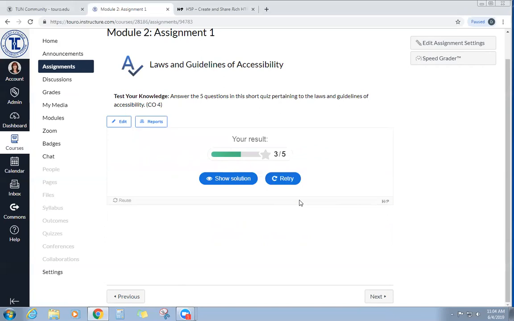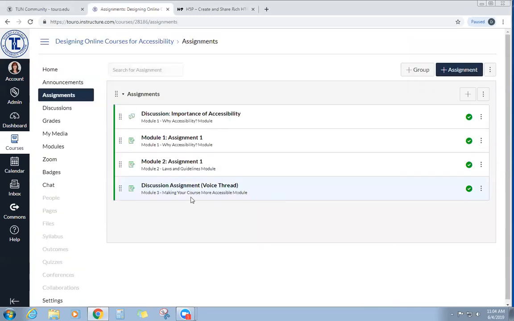It also incorporates with the Canvas gradebook. So when I set this up as an assignment, I put in the points just like I would for any graded assignment, and it will automatically go to the gradebook. So it integrates very smoothly. All right, there's one more.